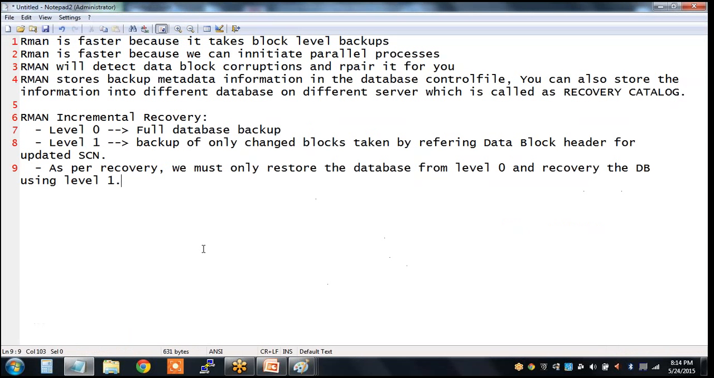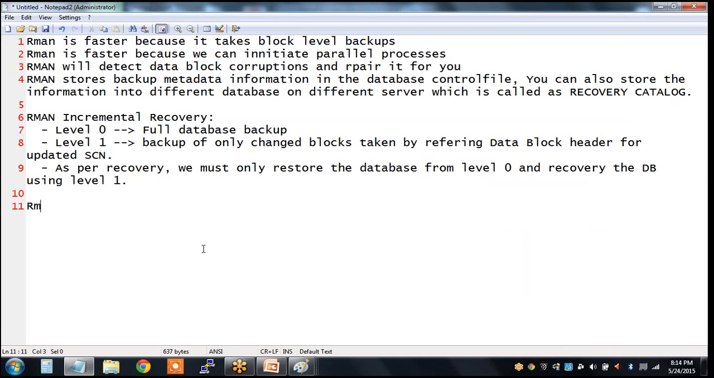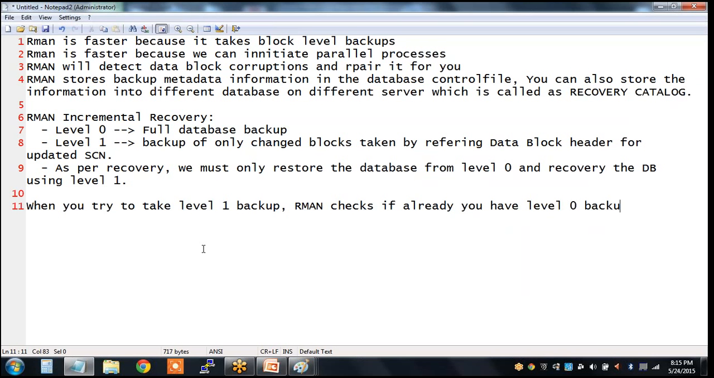So I'll mention this point in our notes. RMAN, when you try to take level 1 backup, checks if you already have a level 0 backup or not. If not, it will take level 0 backup. Perfect.